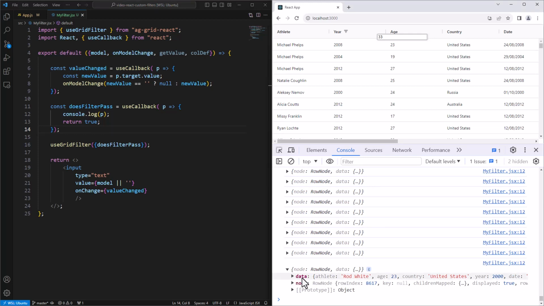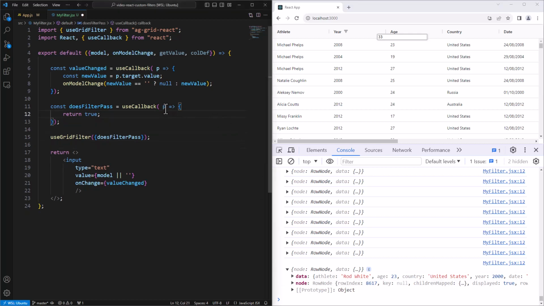And we can see that data and node were provided. Data is the data item that we gave the grid. And the node is what the grid wraps the data item in and has some extra information in it about the row. Okay, to make our code a bit easier to read, we will just replace the P here and instead we'll put in the data and the node. Cool. Okay, and let's close this down.